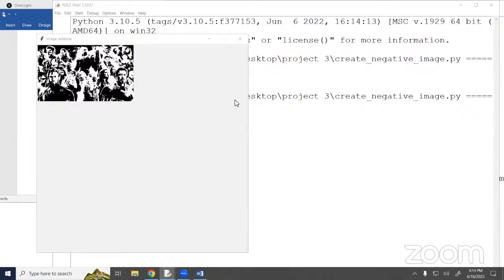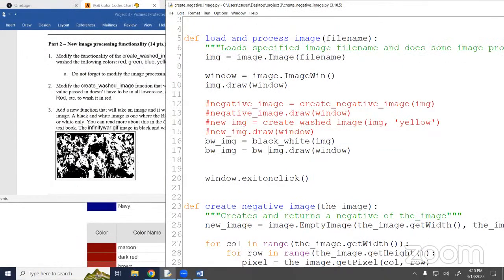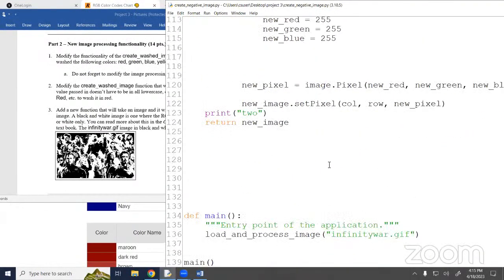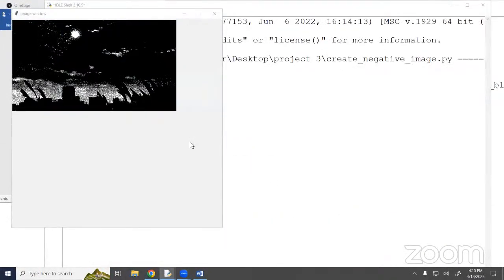Because a really dark picture, when we do this kind of black and white, is going to go mostly black, and I think the moon picture is a good example of that. So if we try this with moon in here instead of Infinity War down here, you get a much different kind of feel to the picture, because the moon picture started off very blue. So you get a very black one. Does that make sense?